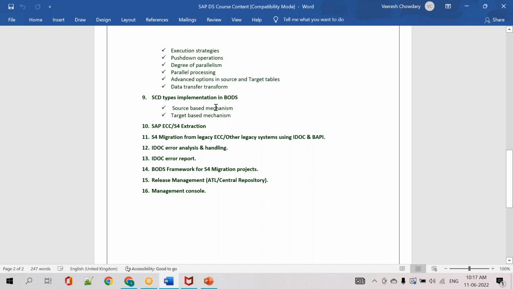So we have different mechanisms, source-based and target-based. How can we do that? We'll share. Also, SCD type 2 is a default interview question. What is SCD type 1? What is SCD type 2? What is SCD type 3? How can we do SCD type 2 in BODS? It's a default interview question if you have 4 years of experience. Like table comparison, history preserving, key generation. How to do it, we'll see in the regular class.